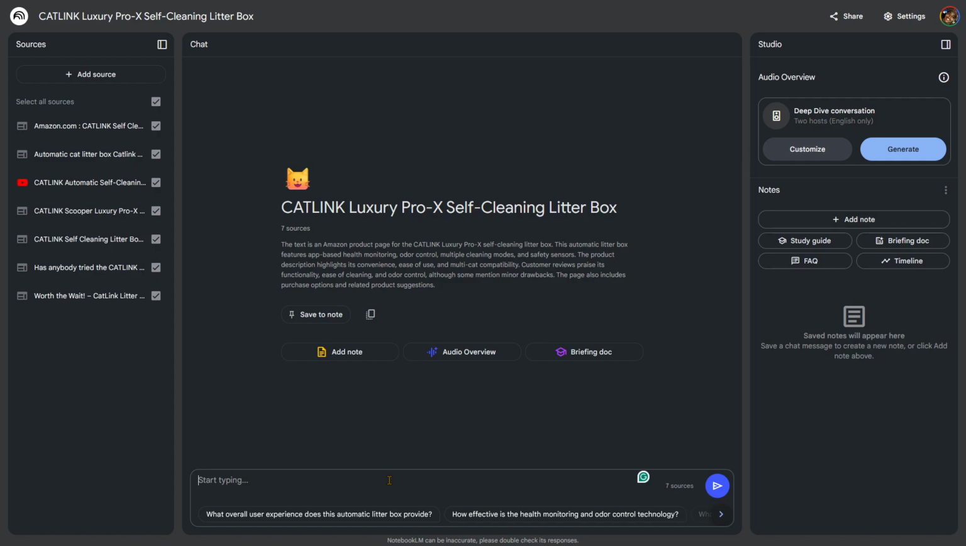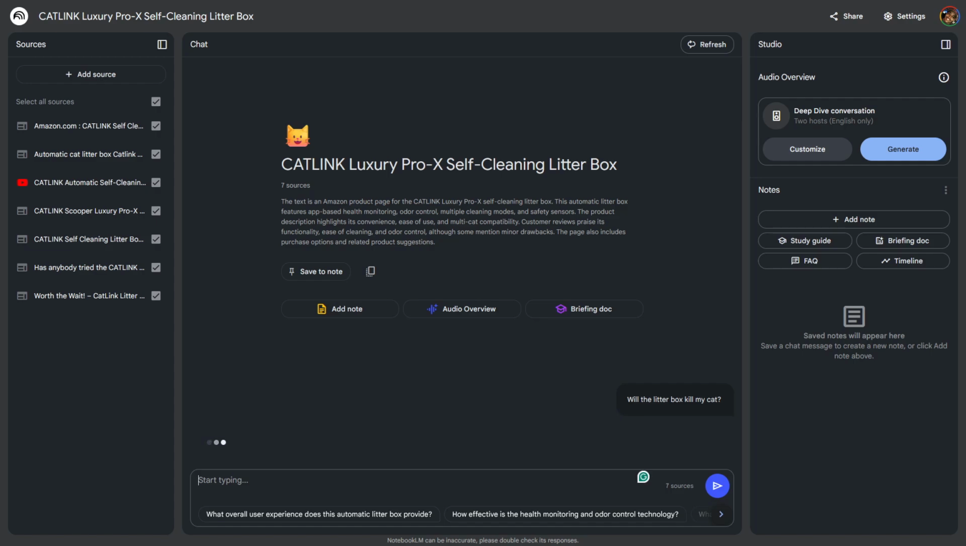I don't know what kind of questions people would have about this. I'm trying to brainstorm right now. I'm doing this on the fly. Let's see if anybody's talking about safety for this particular litter box. Please have something come up.